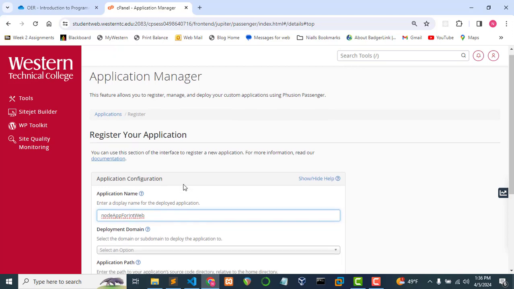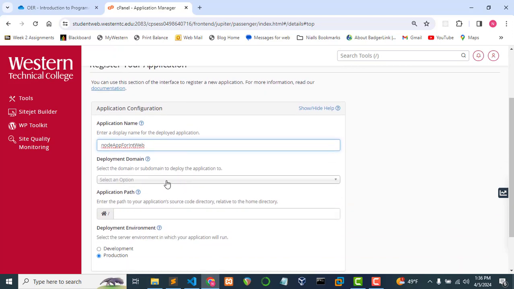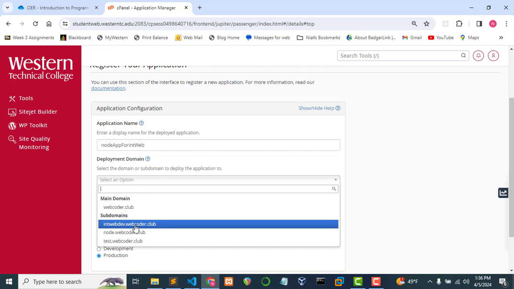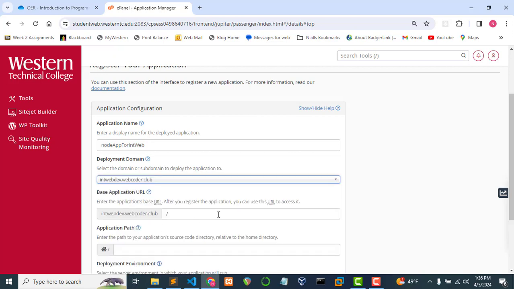And then let's see here. Now we have to set the deployment domain, and here again is where you want to choose the subdomain that you created in an earlier step. So I'm going to click that one, the Int Web Dev. You can leave the base application URL as is. It should just be a / like this.